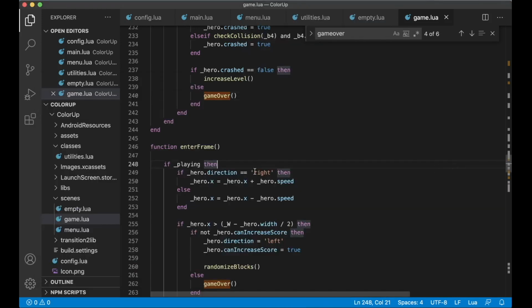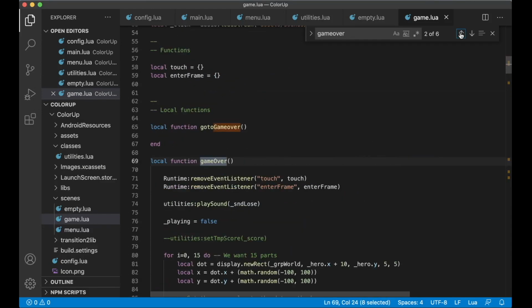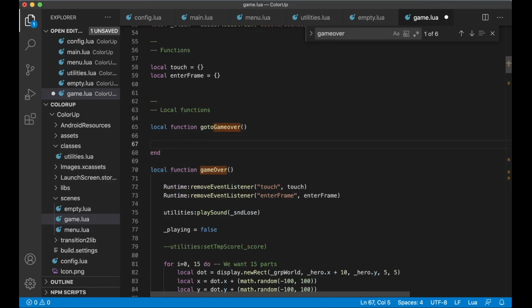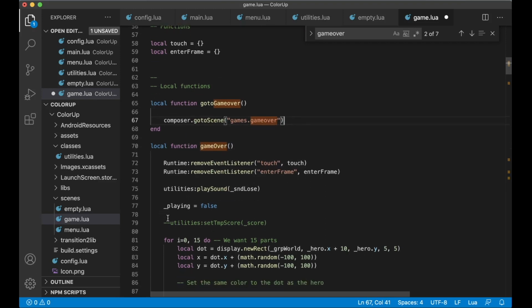So now we can go and find the game over function. So inside go to game over, I want to go to the scene game over, which we'll create next. Composer.gotoScene games.gameover, and I also want to uncomment this because I want to save this temporarily. So we can save that. We will now be sent to the scene game over when we die, but since we haven't created it, it will just crash. But I want to add some more functionalities to the utilities file for keeping track of the score before we create the game over scene.